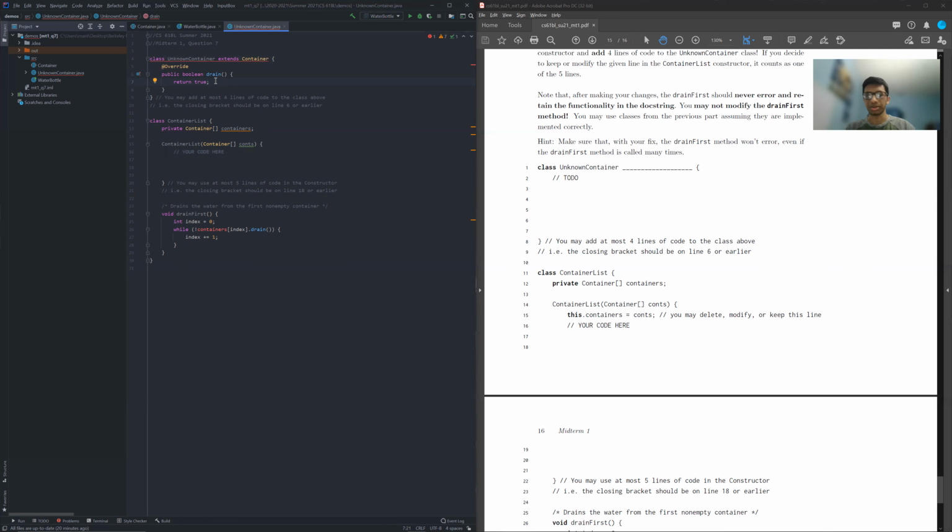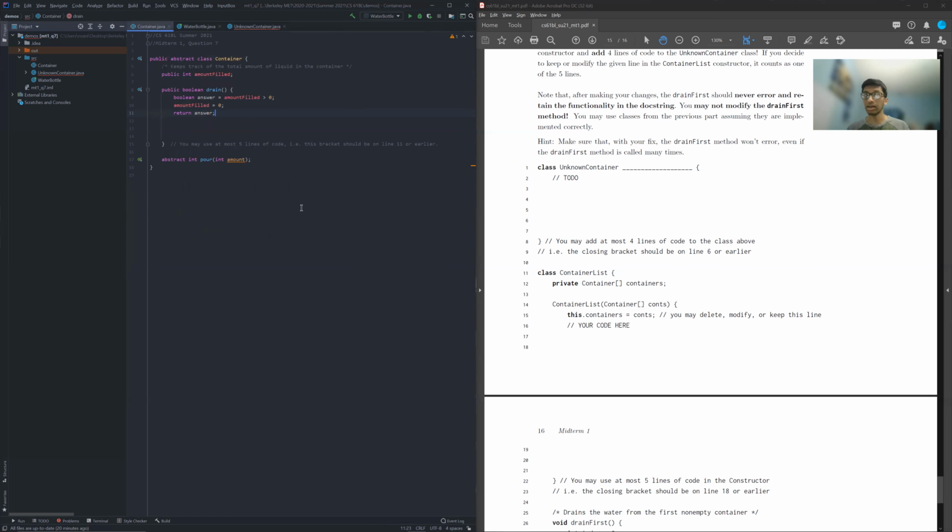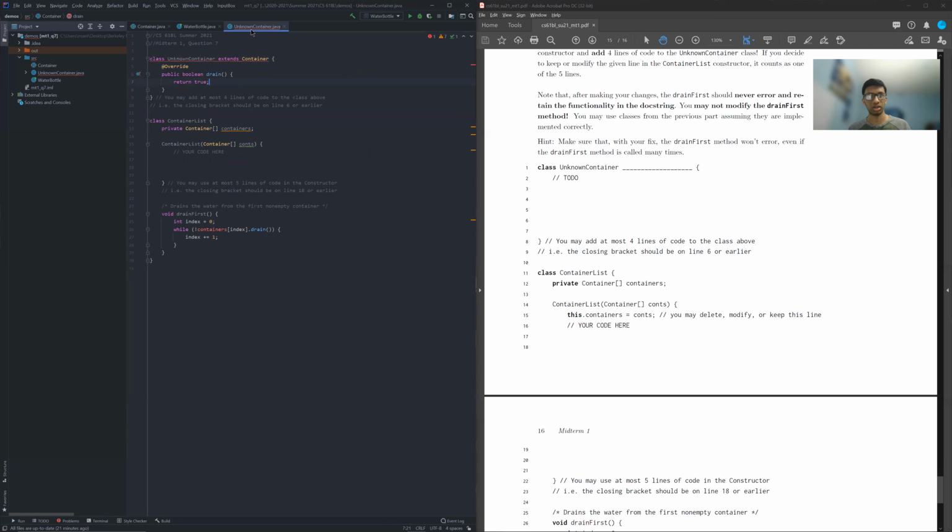Why might it be an error? I think that this is one of the things that might trip you up a little bit: you can't just extend container because container is an abstract class. And in an abstract class, if you have an abstract method, you must override that too. So it's not just enough to change how drain is going to work. We need to change how pour is going to work. And the issue is, it's not possible.